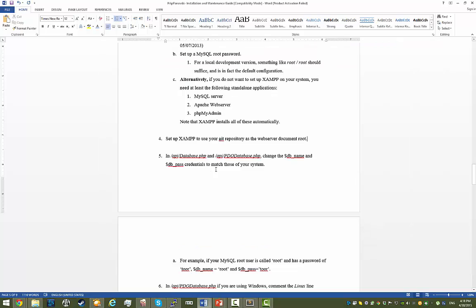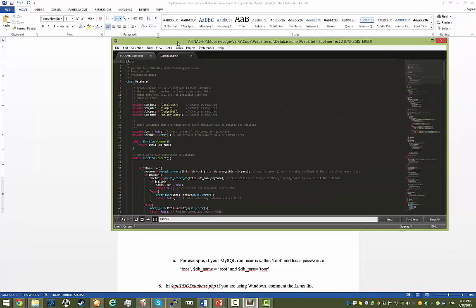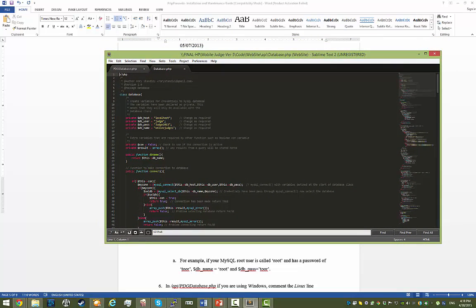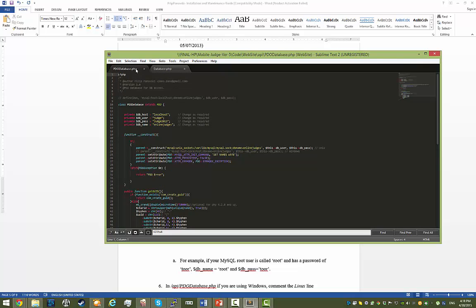Afterwards, you will want to make sure that your API files are all using the correct login for your database entries. To do that, navigate to the database and PDO database.php files. Make sure that the dbuser and dbpath variables have the correct entries for your local installation. Please also note that the PDO database file also has different constructors depending on whether a Unix or Linux-based environment is used. Simply uncomment one and comment the other to use the other environment.